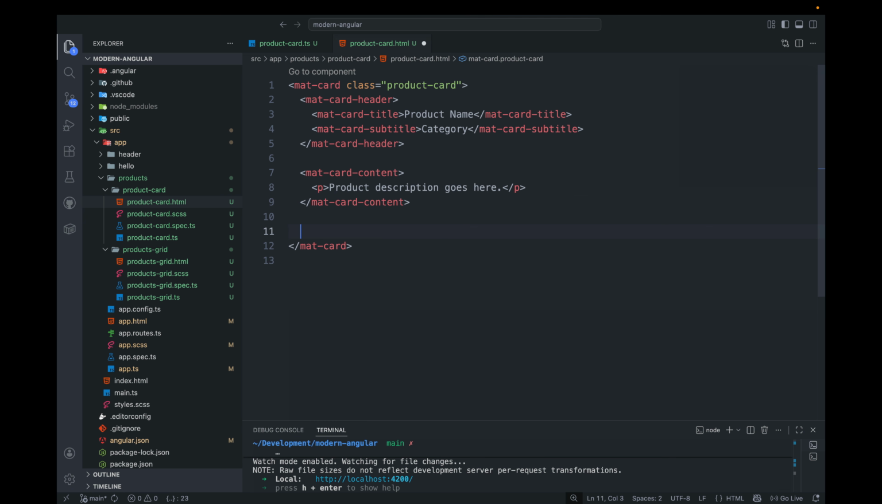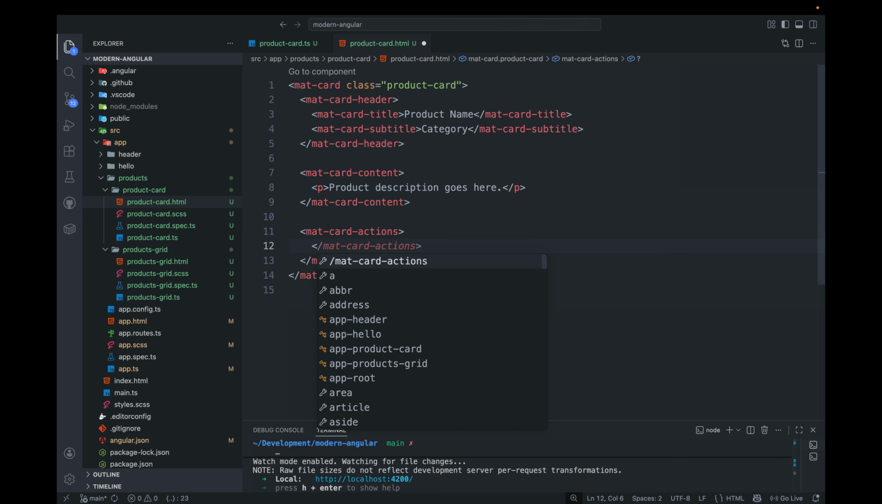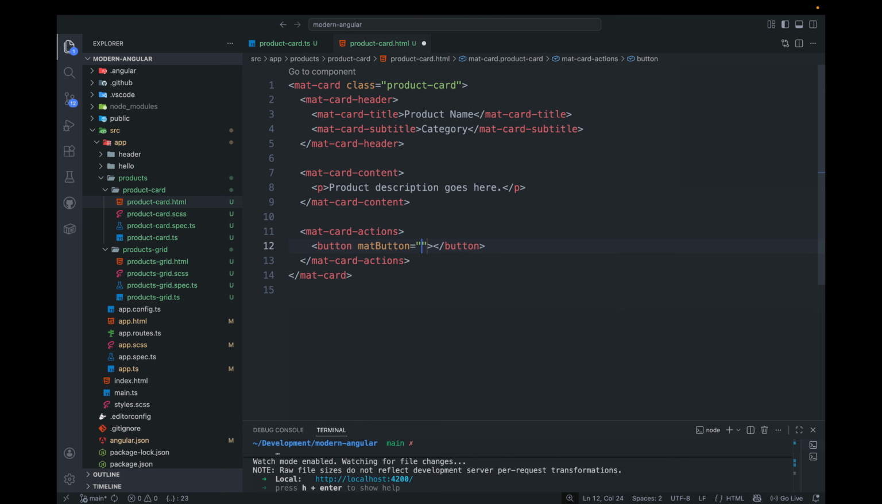And at the bottom of the card, we're going to add a button. So for that, and also for the style to look a little bit better, we're going to add some mat card actions. And inside the actions, we're going to add a button. And to the button, we're going to style as the Angular material button. So we're going to use the mat button directive. And here, we're going to name this button Add to Cart.